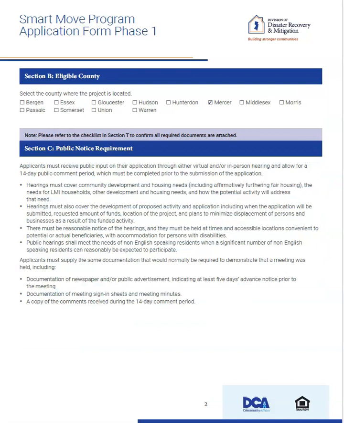Section B, Eligible County. Here, select the HUD-identified or state-identified most impacted and distressed county where the project is located. Please note that this is a threshold requirement, so only those projects located in one of the mid-counties listed in Section B will be eligible for the SmartMove program. Once you make your selection, continue to Section C.